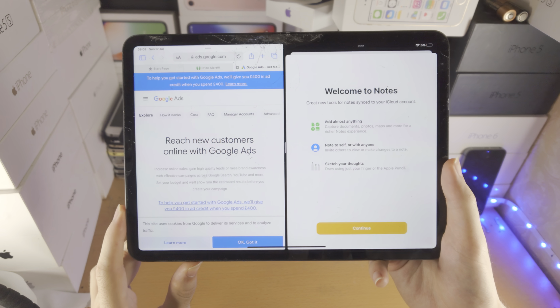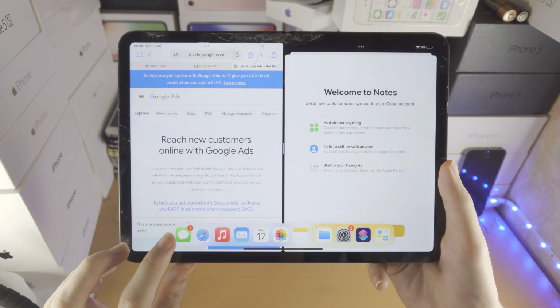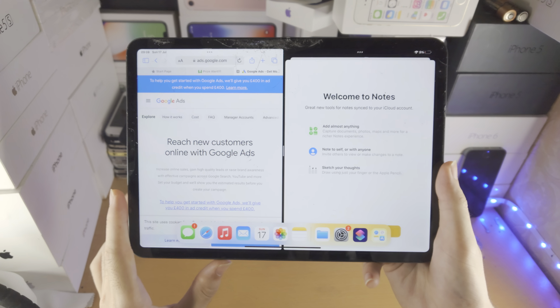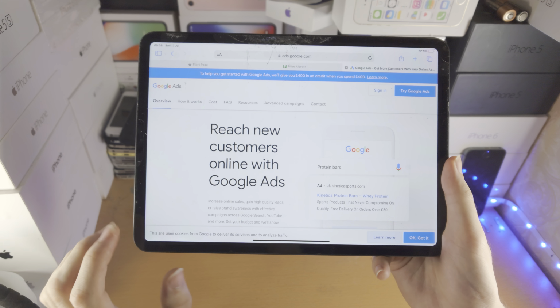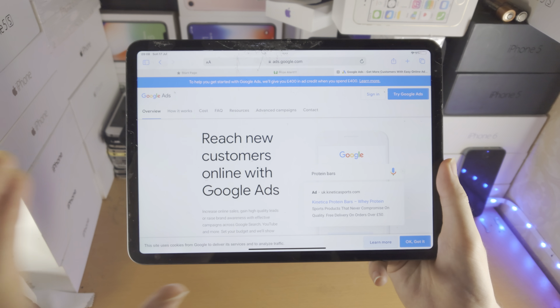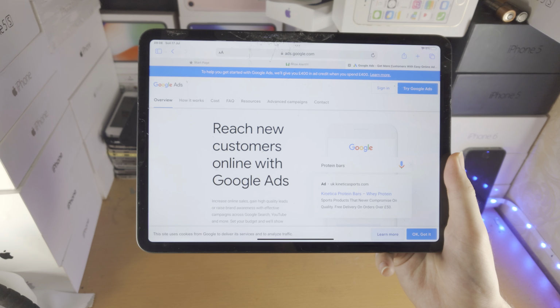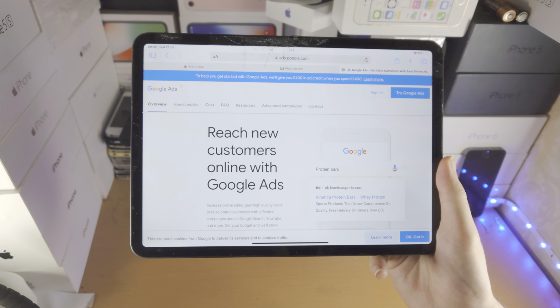Now here is the deal. What if the application you want to multitask with is not in the dock? Well, on the newer iPadOS versions, you can do this trick. If you're on older versions, you will need to upgrade your iPadOS. So if the steps I'm about to show you do not work, just upgrade the software on your iPad.